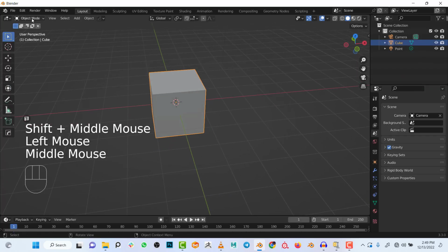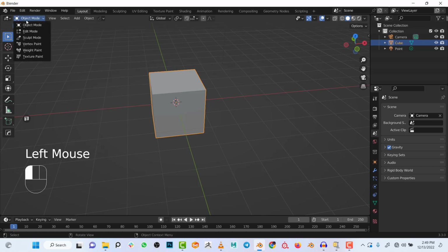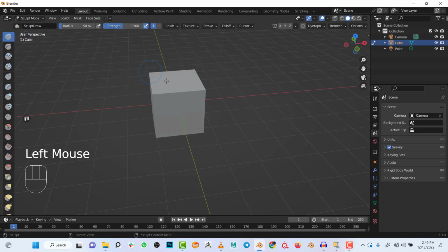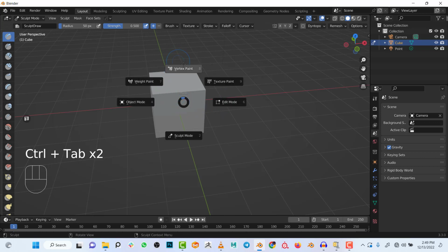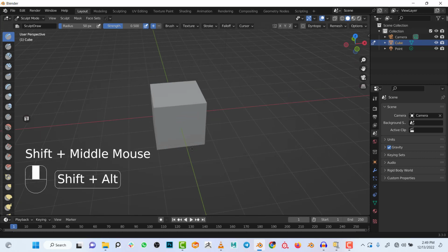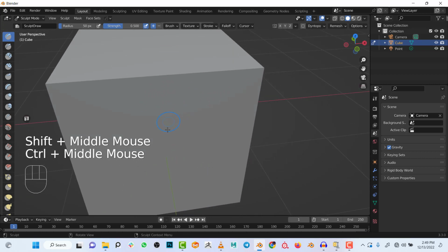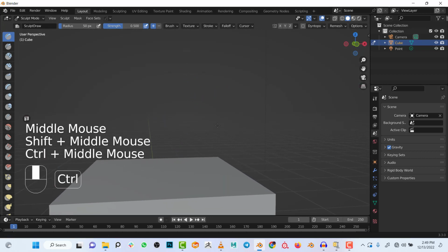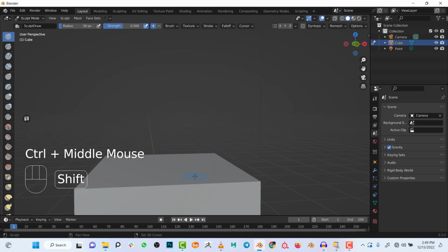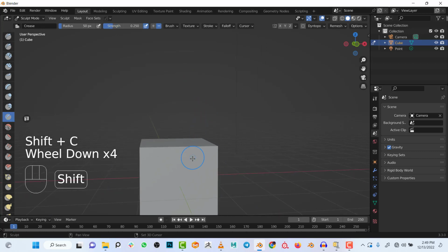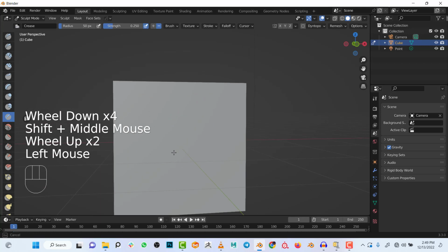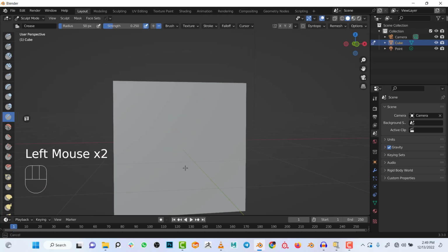Selecting my cube, you can switch to the sculpting mode from here. That's by switching and coming to the sculpt mode. Alternatively, the shortcut is Control Tab, and you can see the different modes that you can switch to, and you can just click on sculpt mode. Now, if you try sculpting on this cube, you notice that nothing happens.